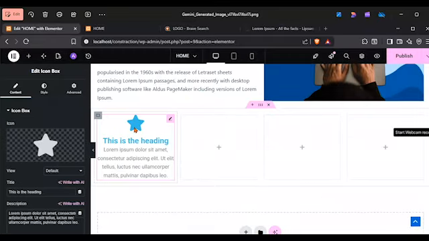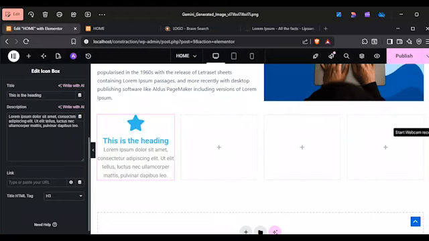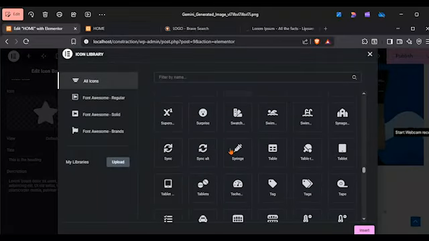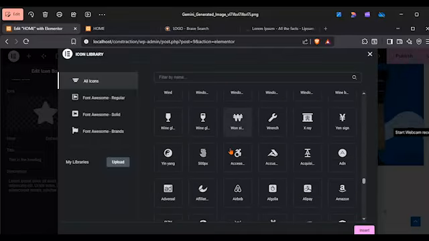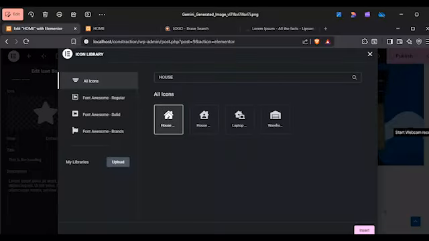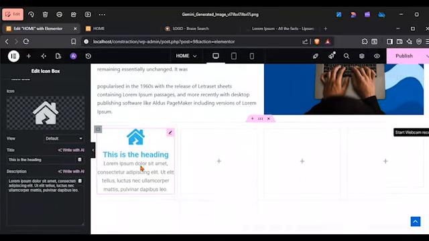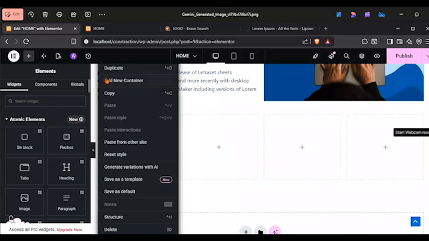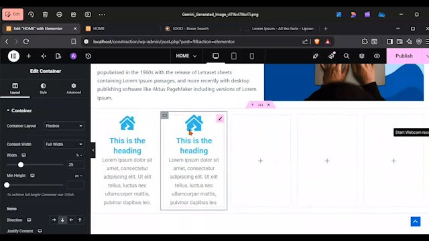You see, you can come here and change everything that you have. If you don't want the star, you can come here and change the star with something else. We have so many icons here that you can change. Let's say house, because we are doing construction, and select here. We have the house, and I need to duplicate this so that I will just be making changes. Right click and duplicate.